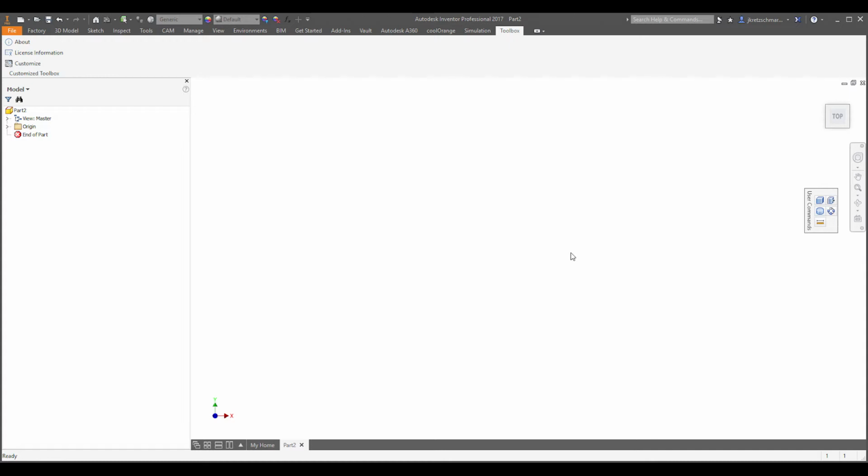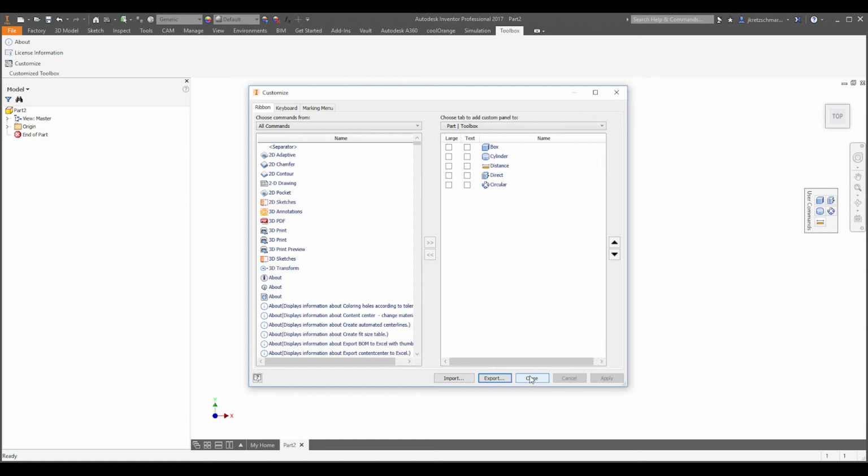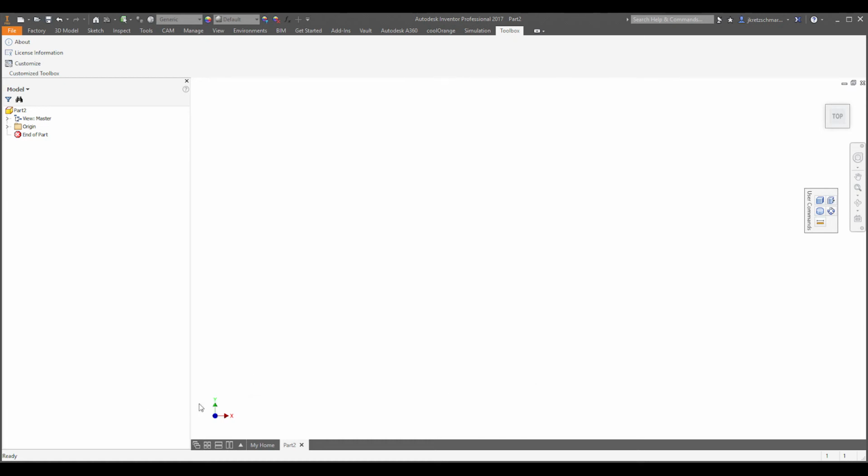Now you probably want to know what happens if I change from Inventor 2017 to Inventor 2018. So that's very simple, because you just need to select the Customize User Commands again. Then you just export your customized or user command, and we say toolbox part. We just save this XML on our computer, close that, and I change to Inventor 2018.